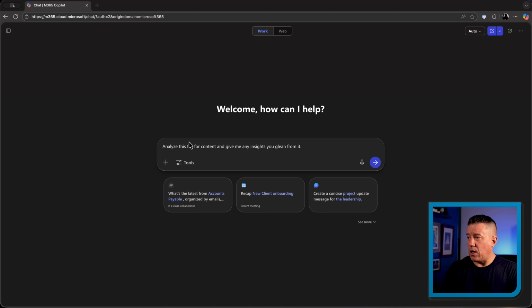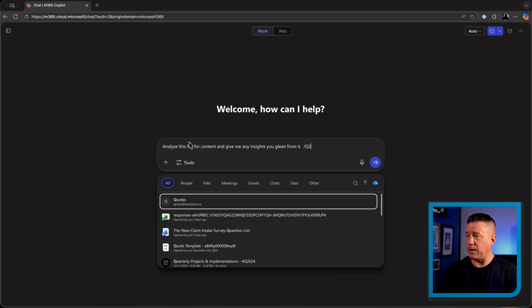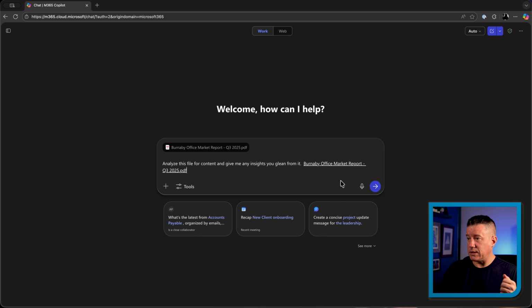So I know of a document that I have, and what I can do is I just know that this document is in SharePoint somewhere. So I can just hit / here, and I can start typing. And I'm going to do / Q3, and I'm going to look at this Burnaby office market report that got sent to me from a realtor here, and we're going to get some insights from it.